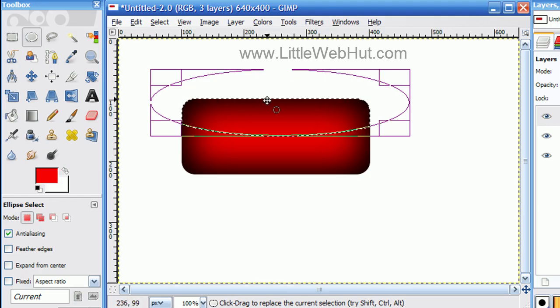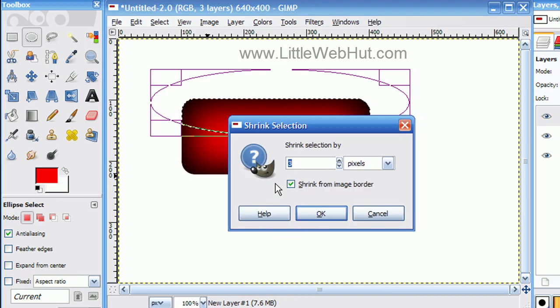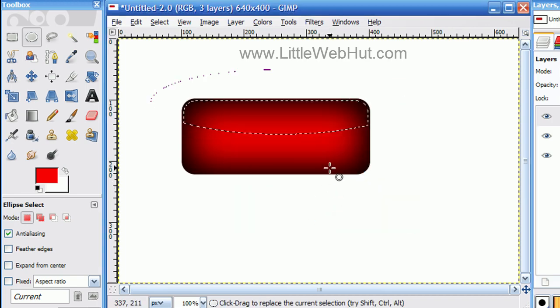And the next thing I want to do is I want to shrink this new selection area down a little bit. So I'm going to go back up to the select menu, and I'm going to say shrink, and I want to shrink this by 3 pixels. And so you can see that it's now a little bit smaller than it used to be.